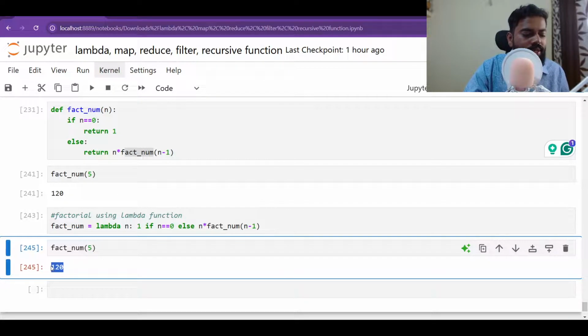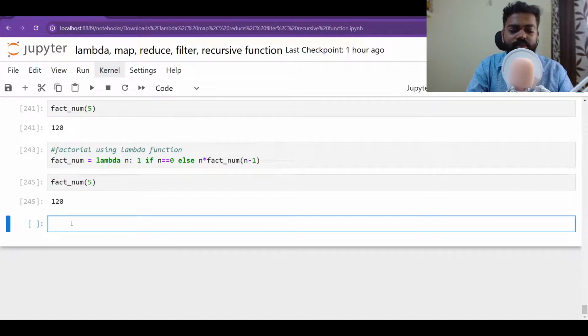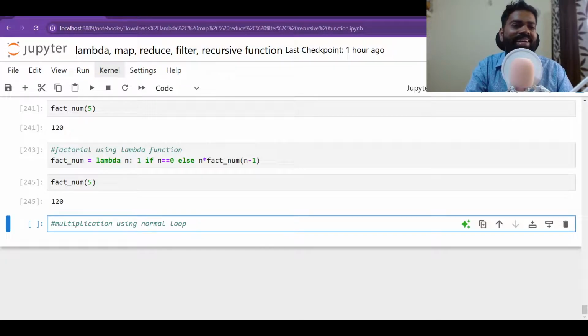This is the understanding. Guys, you know multiplication, right? How do you make a multiplication table? So let's say here, normal multiplication using normal loop. Guys, today we will not be able to complete iterators and generators. So maybe in the next lecture we will be completing iterators, generators, and introduction to OOPS will start in the next lecture. But still, at least we will complete this function in detail.